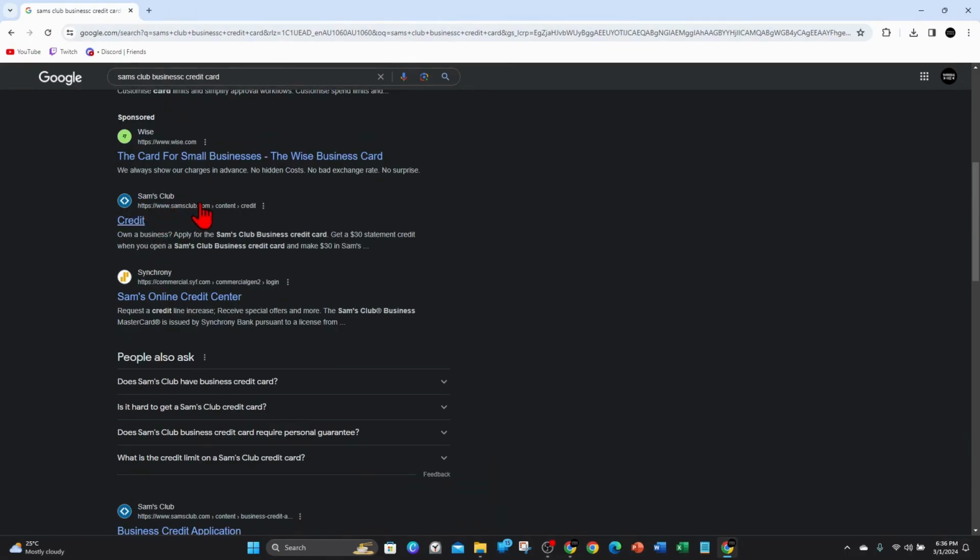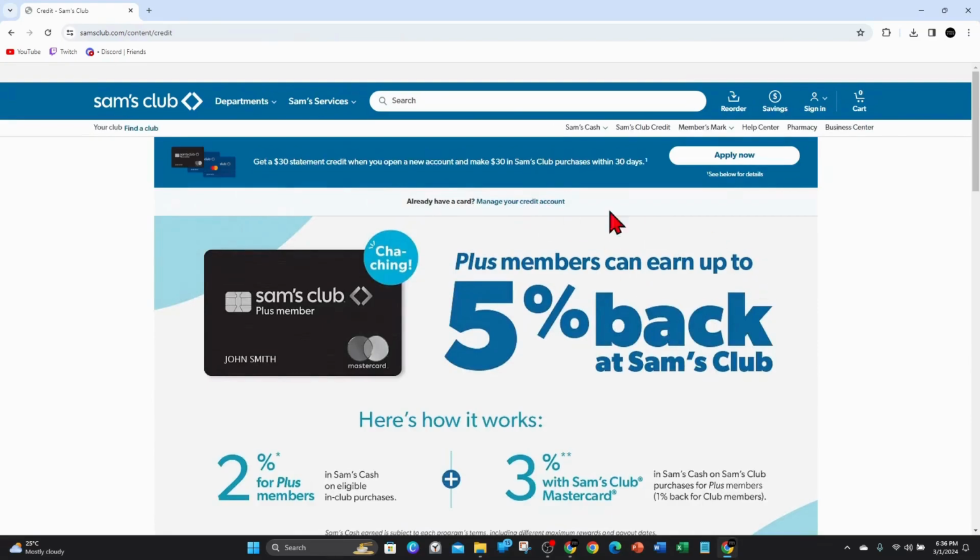So Sam's Club here, samsclub.com credit. That's the one you want to click onto. So go ahead and click into that. And then give that a few moments to load. And then as you can see here, here's the Sam's Club Business Credit Card.